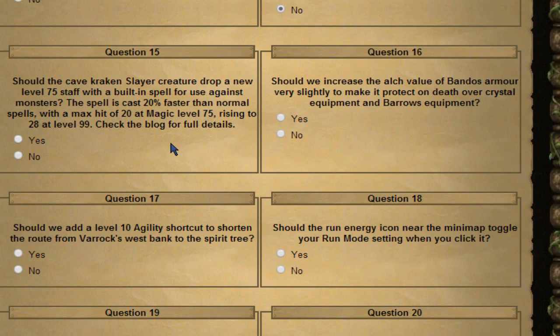Should the Cave Kraken Slayer creature drop a new level 75 staff with a built-in spell for use against monsters? The spell is cast 20% faster than normal spells with a max hit of 20 at level magic 75, rising to 28 at level 99. Check the blog for full details.